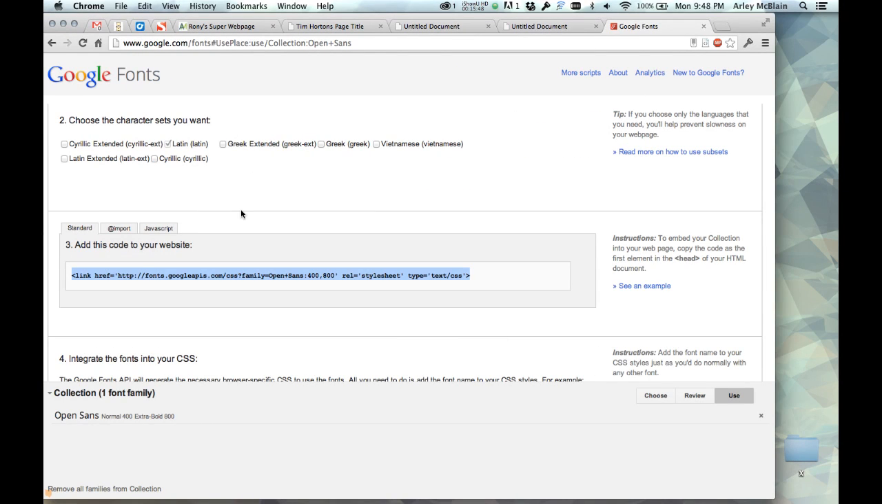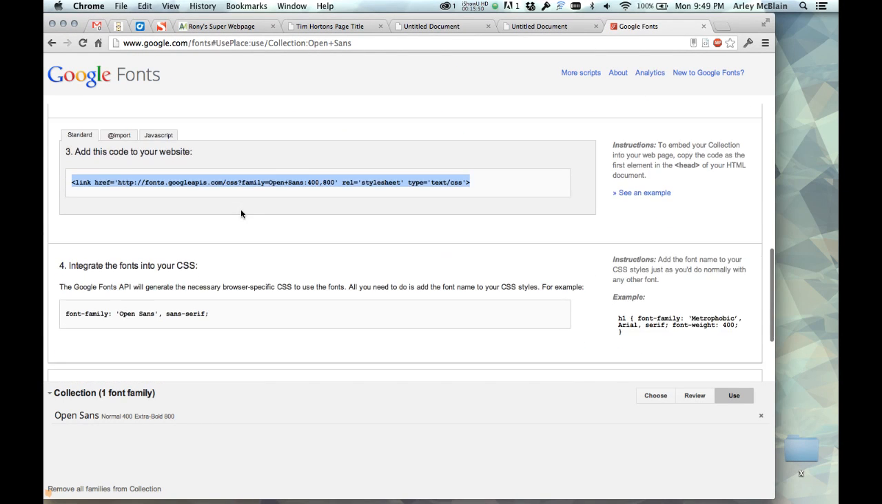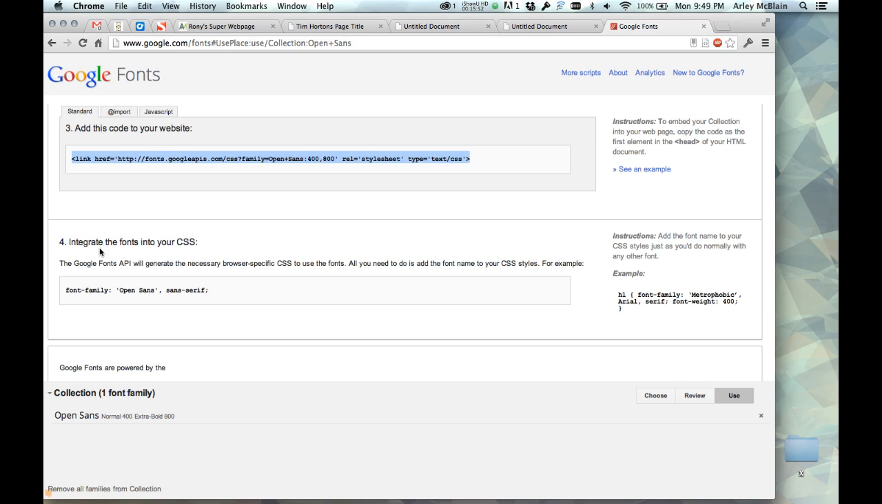Now we need to assign it. So we go back to Google Fonts, and it says step 4, integrate into your CSS. So this font family, here's a little bit of CSS we can copy, and they give you an example over here. So let's just copy that. Font family.